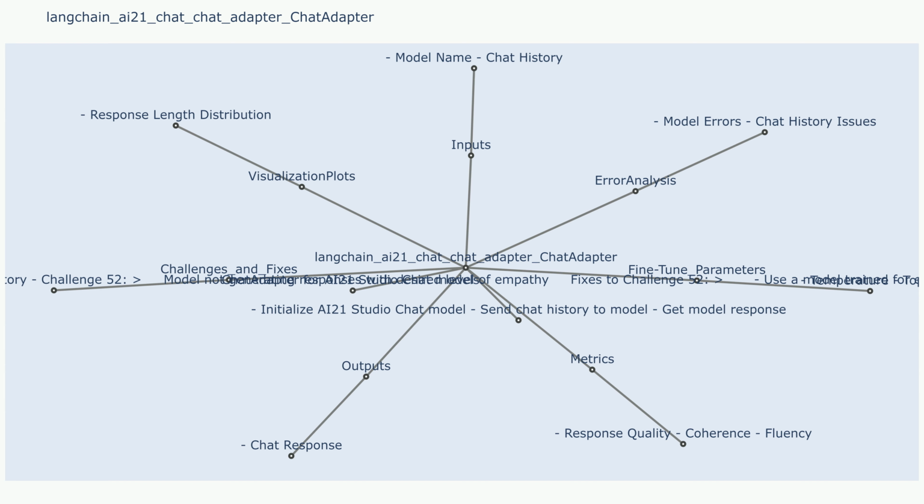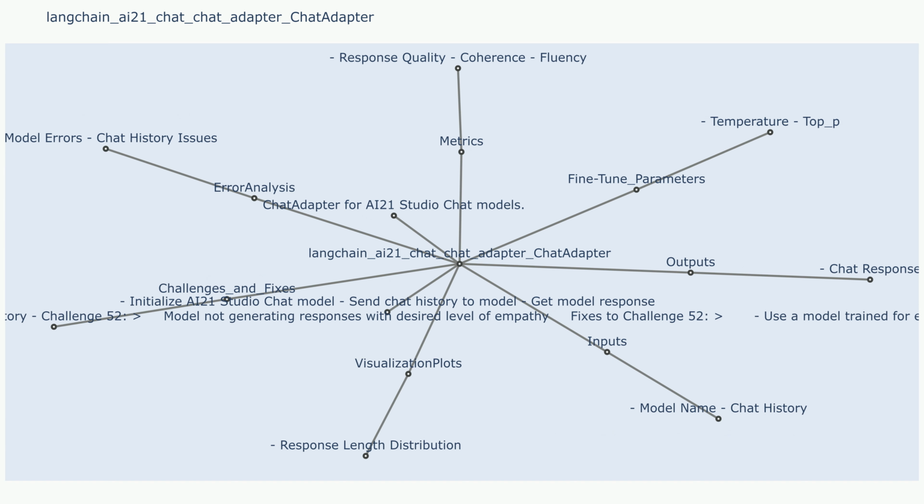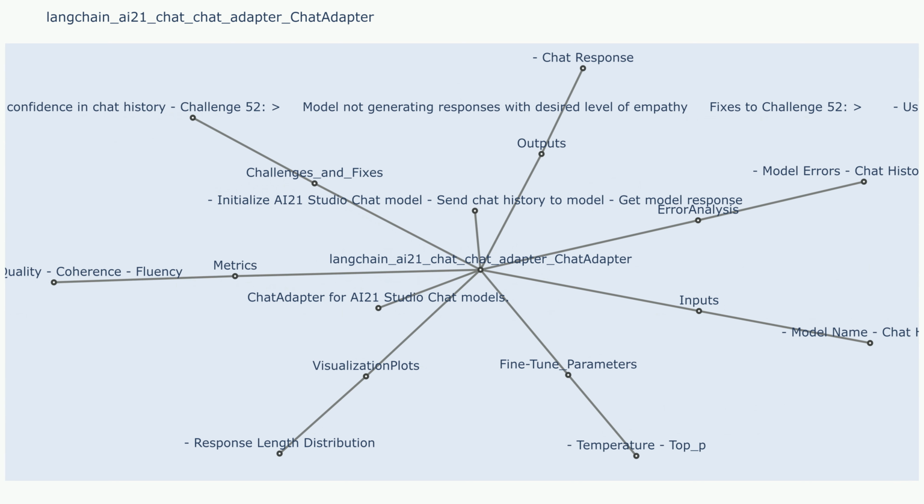Challenges and fixes. Challenge 1. Maintaining context across multiple turns in a conversation. Sample use case. A user asks about a specific topic, then follows up with a related question. If the model doesn't remember the previous context, the response might be irrelevant. Fixes. The adapter should store and utilize the conversation history effectively to maintain context and provide coherent responses.